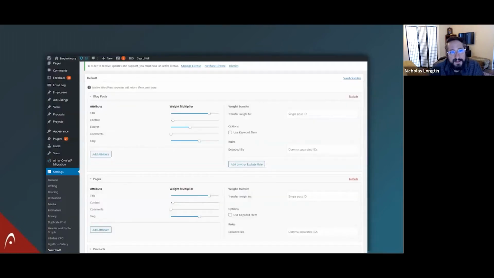And it's very easy. You can just move these sliders here. They have this thing called the weight multiplier. So, you can move sliders and say, I want to put more emphasis on the title or the content or page attributes. And for all the different types of content you may have too, if you have custom types of content, this is a very good way to search that and make it work really well.